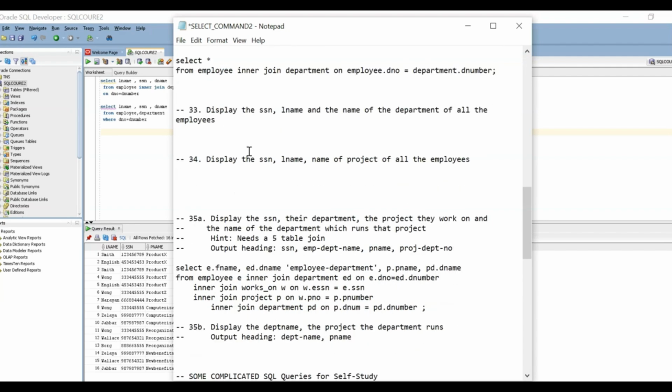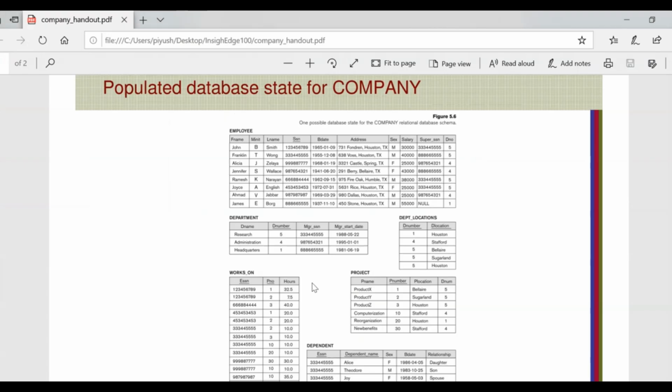Okay, let us now see the next question. Display the SSN, last name and name of the project of all the employees. So let us see the company handout. It's asking the last name, SSN and the name of the project of all the employees.